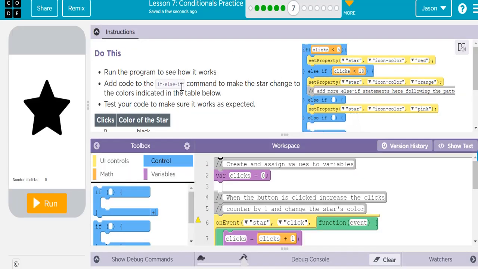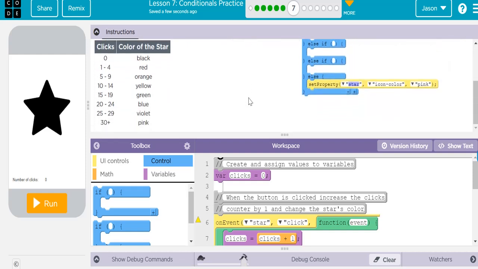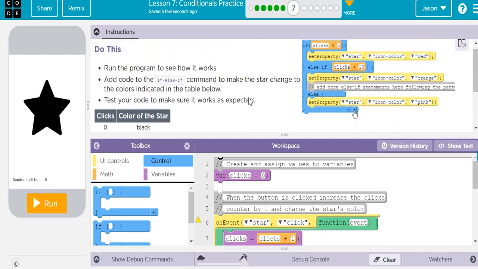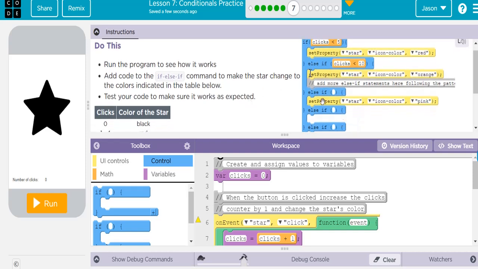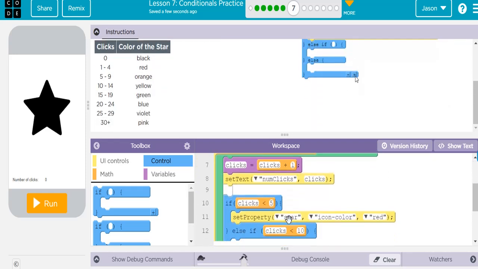Here we want to run the program to see how it works, then add code to the if-else if command to make the star change to the colors indicated. And so now it's getting a little more complicated. We've got a lot of different colors going on here, and they show you what's going on on the right hand side too. Okay, and so we're going to be working on that part.